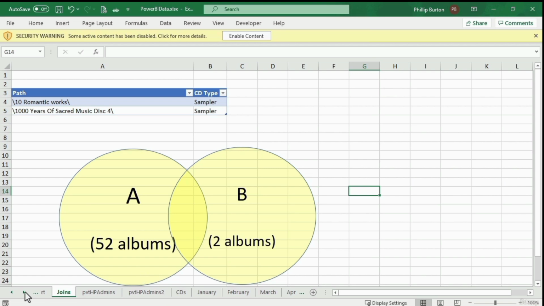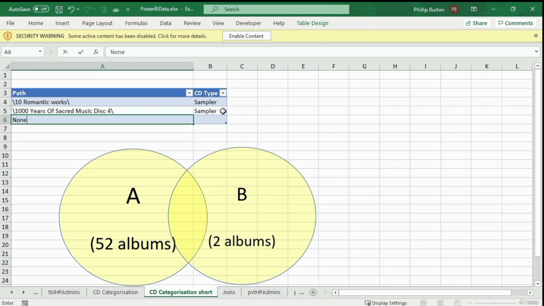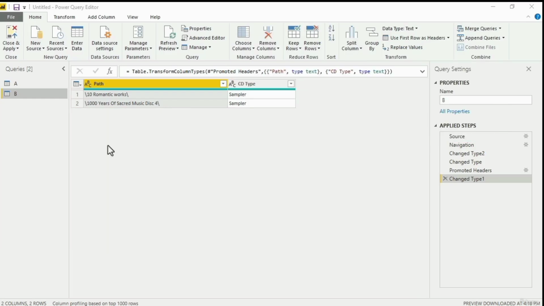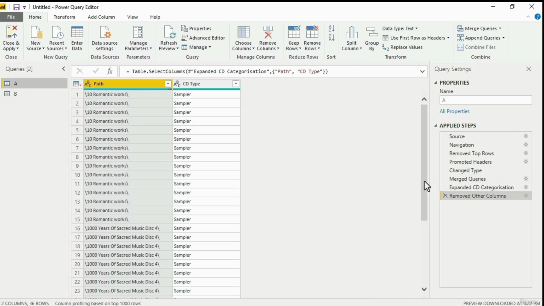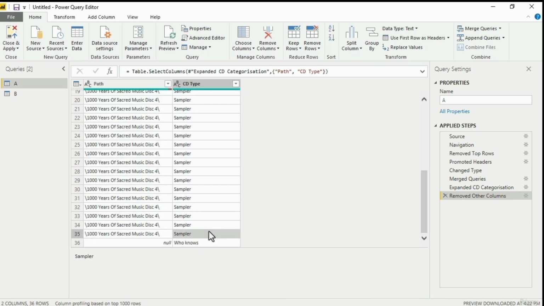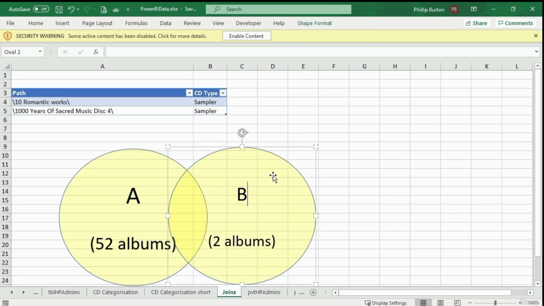So what I'm going to do actually is put in a third album. So this one is a non-existent album, and who knows what the CD type is, so I'll just save that. And I'm going to refresh my data. So my right join contains all 3 of my rows in CD type, and only the data which exists in A. So in other words, it is this section here.